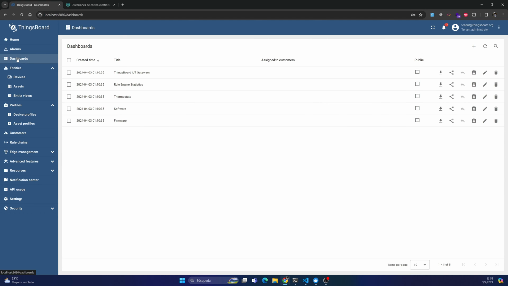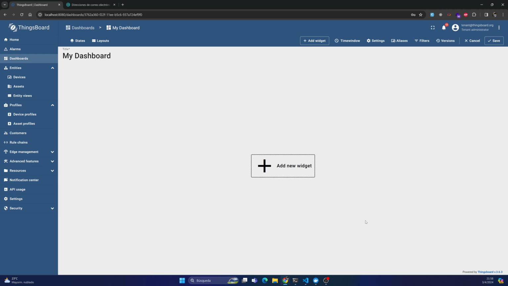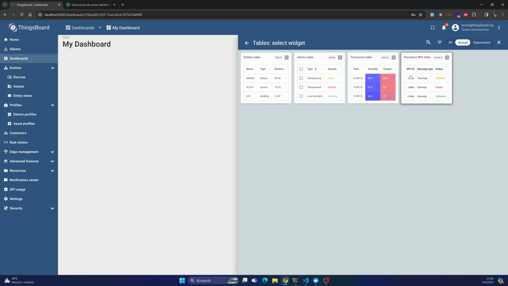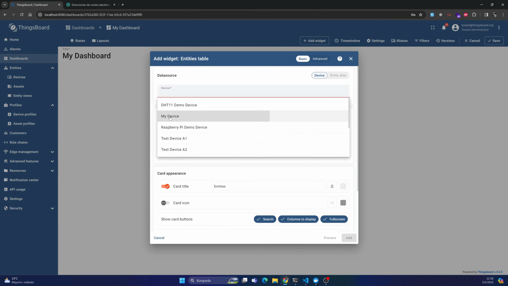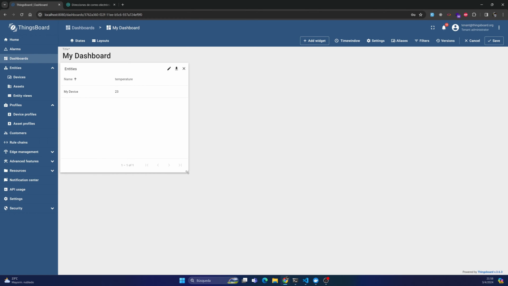Now that we have a device, let's create a dashboard. Then, click on Add Dashboard, Create New Dashboard. Let's name it My Dashboard, and then click on the Add button. Now that we've created a new dashboard, let's add some widgets to it. Now let's go to the Tables section, then Entities table. Now we select the device we created, and in the Columns part, we add the temperature key, then press the Add button. Resize the widget a bit. Cool.